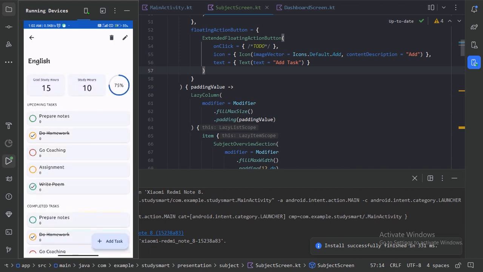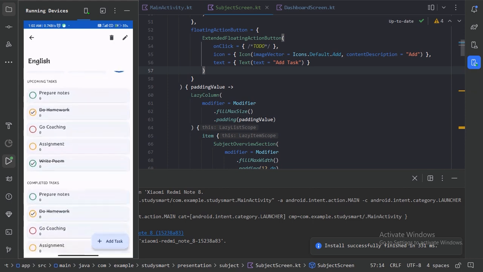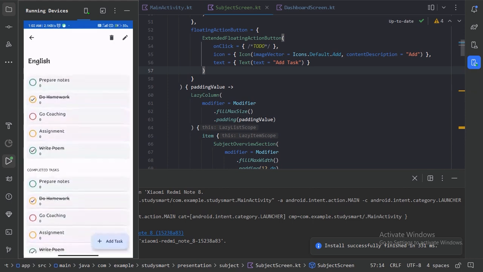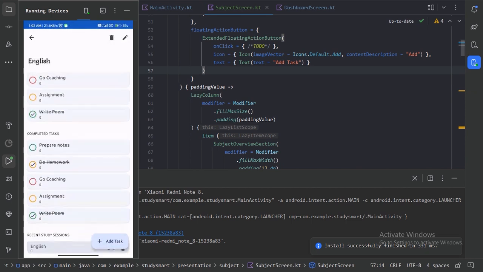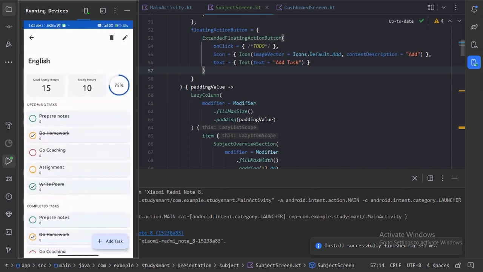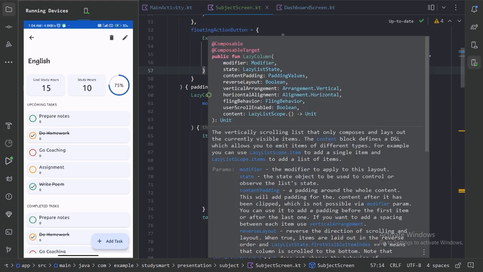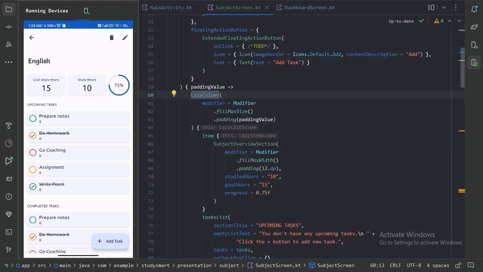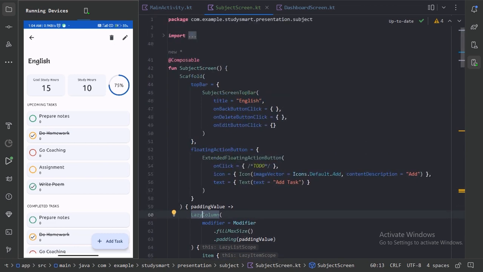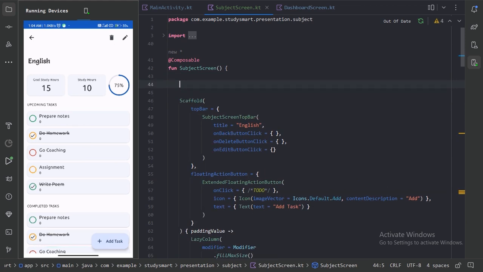Now next thing, we need to give the functionality of this, like when we scroll past the first item, then this FAB should convert into a simple FAB, and when the user scrolls all the way up above, then it should go back to the extended state. So for this functionality, first let's minimize this. And since we need to access the value of the first item of this lazy column, for this we need to create a state and then we will access that first item. So let's just create a state here.